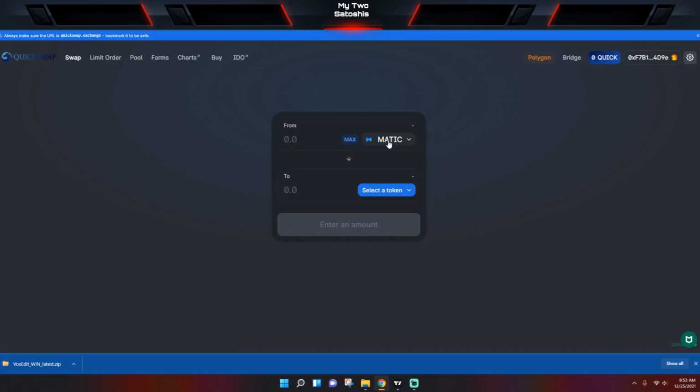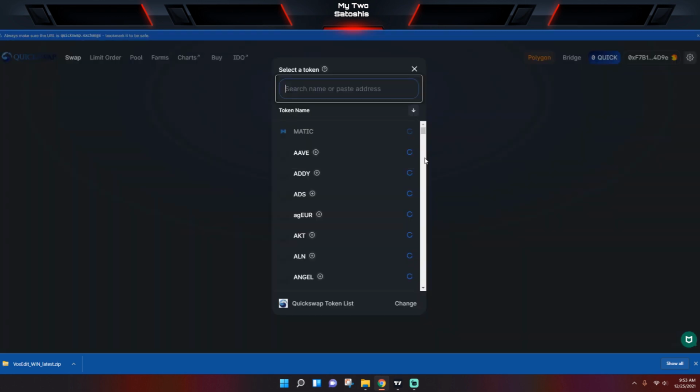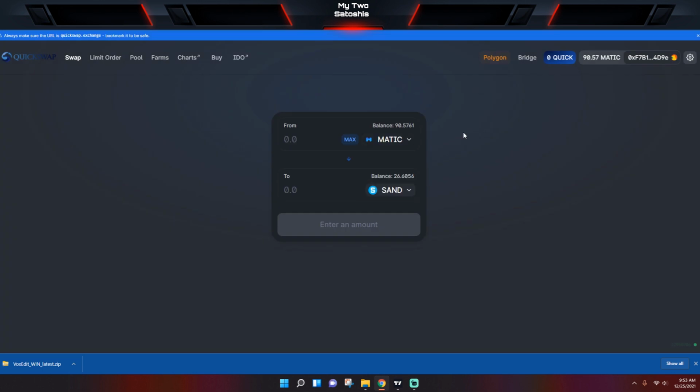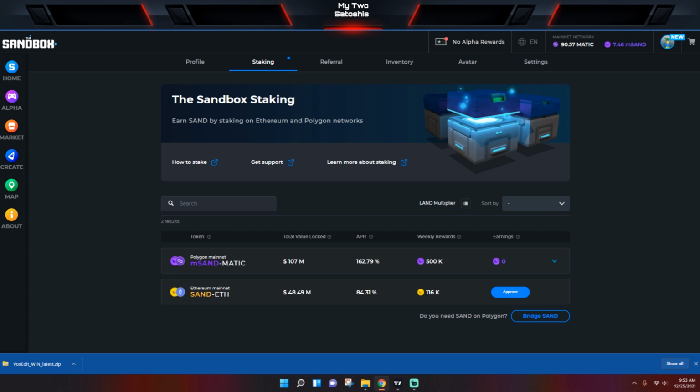So what you want to do is come over here to Matic, pull up the token Sand, and you can go ahead and swap and get you some Sand tokens. Once you are on the Sandbox website, you will see your Matic show up here.